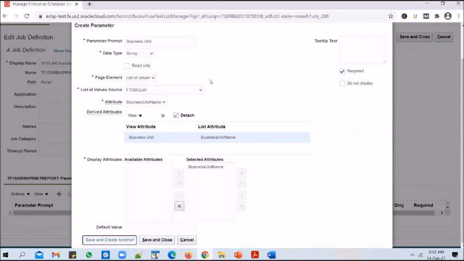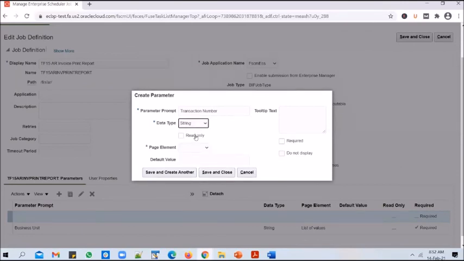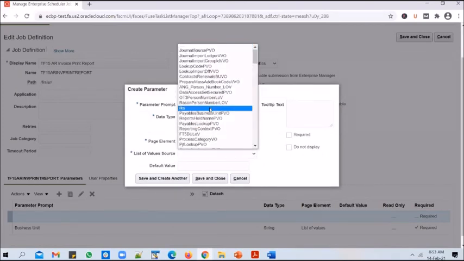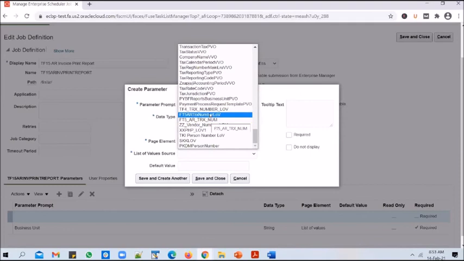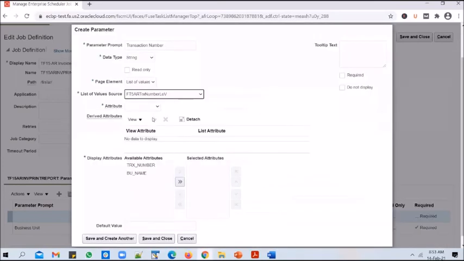So let's use this because we need to create a transaction number parameter as well. And let's create a transaction number parameter. String data type, choice list. So the list of values. And click on the drop down and we need to pick up FT5 transaction number, TRX number. Okay, pick it up and select the transaction number as an attribute.